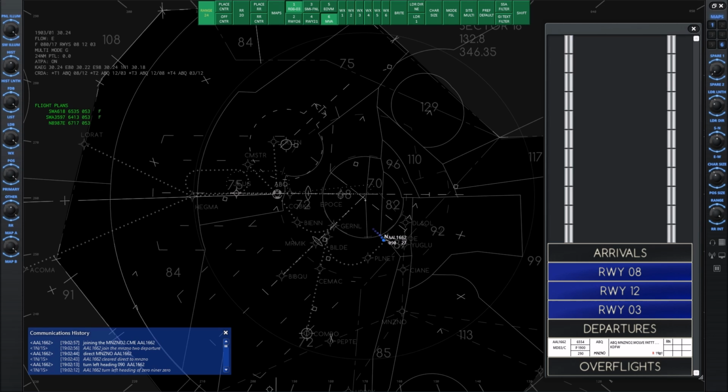Fantastic. Now we are cooking with Crisco. He's getting up there. I don't understand why this thing doesn't understand Yuglu. Kind of a weird name to pronounce anyway. American 1662, climb and maintain 13,000. Climb and maintain 13,000, American 1662.